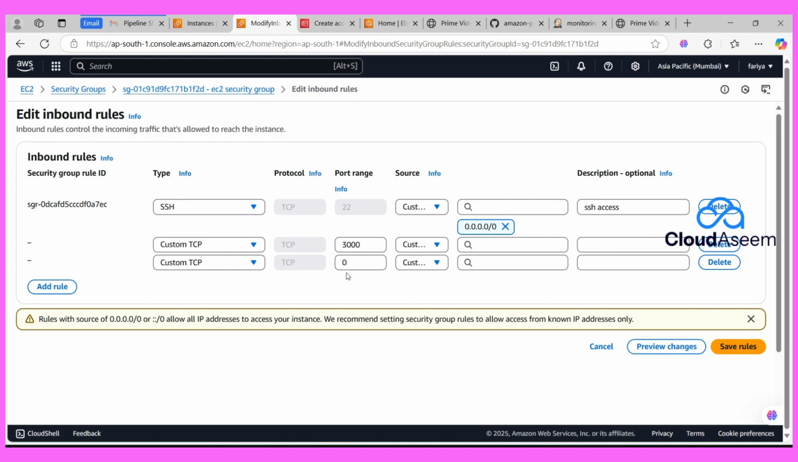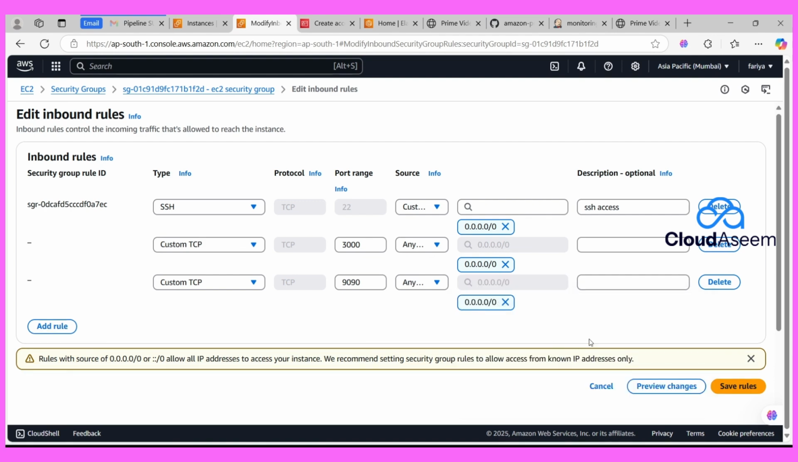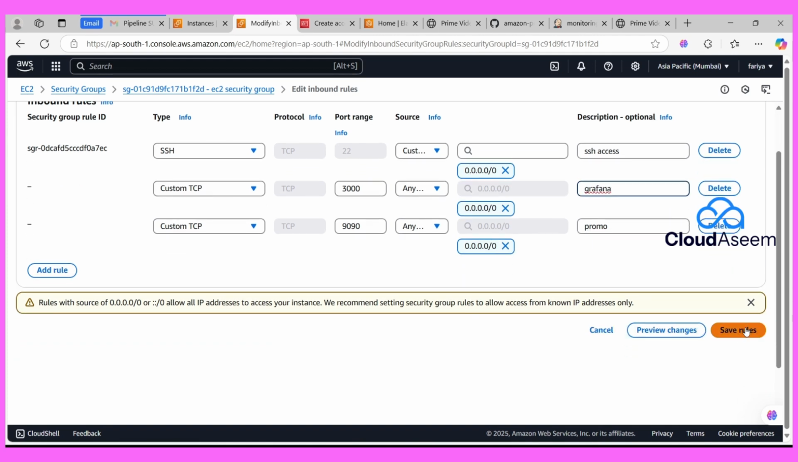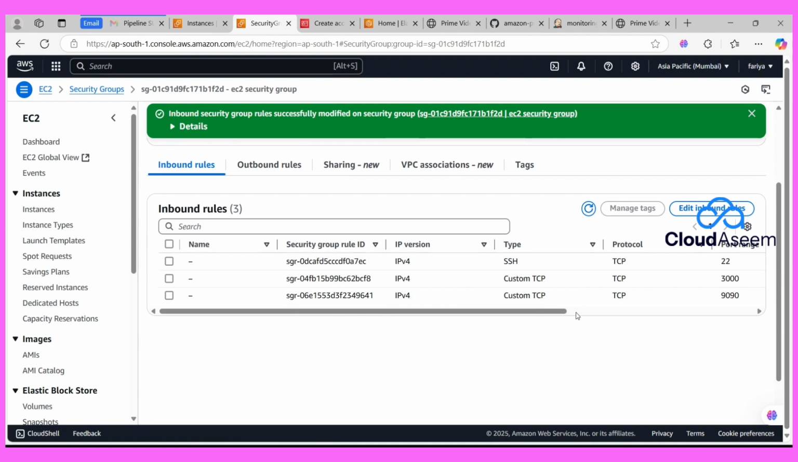Then add one more rule of 9000, sorry, 9090. This is for Grafana, and this is for Prometheus. You can add it over here, Prometheus, and here you can add Grafana, just in order to check. So just save it. I need to add one more later on, don't worry. So two ports I have added.